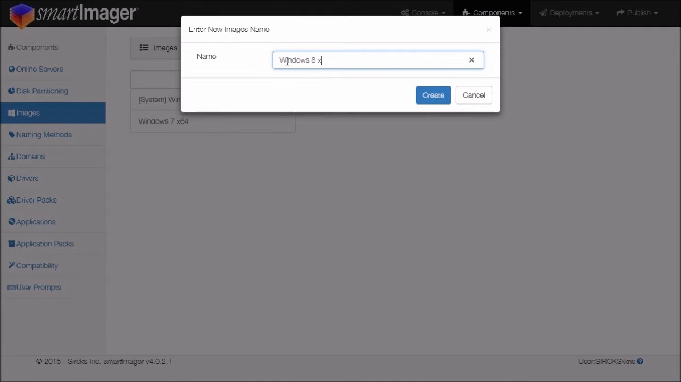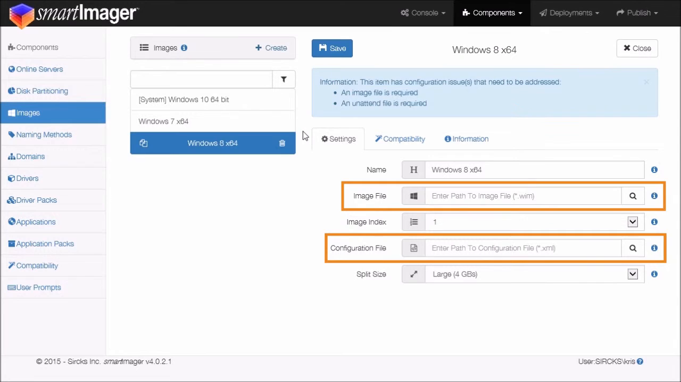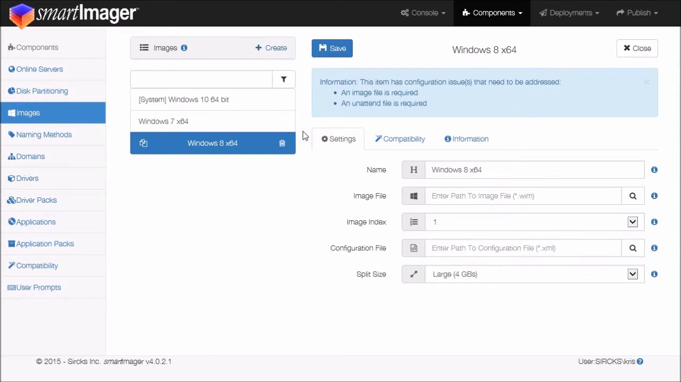An image component has two required properties, the image file and the configuration file. The image file is a reference to the WIM file you would like to use. The configuration file is a reference to the unattend XML file you would like to use. You may type in the full path to each file or click on the magnifying glass to browse to the files you would like to use.